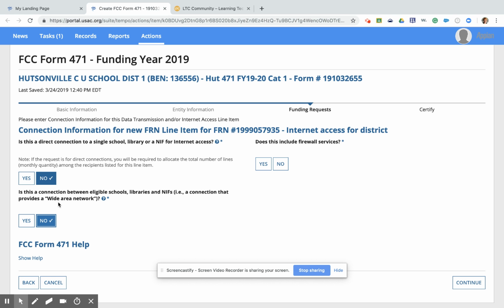Some people will have a bundled service that provides internet access to the district and the connection between buildings. In that case, you would say no to the first and yes to the second. Does this include firewall services? No, not at this time. I do know some service providers do include firewall services, and if you have that, it will note it in your contract. This is a section that I've seen several questions asked in PIA review, so if you have any confusion about what you're selecting here, you can reach out to me, and I will help you answer those questions if necessary. Click on Continue to take us now to the next page.